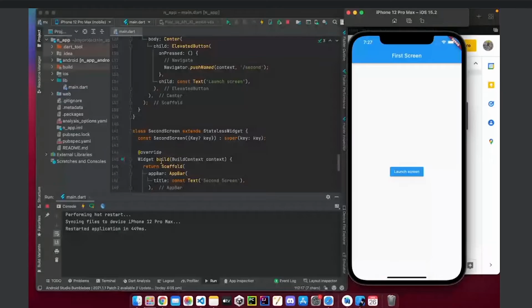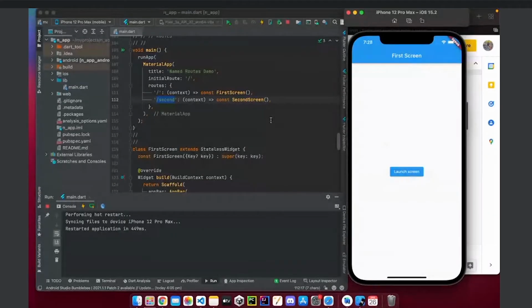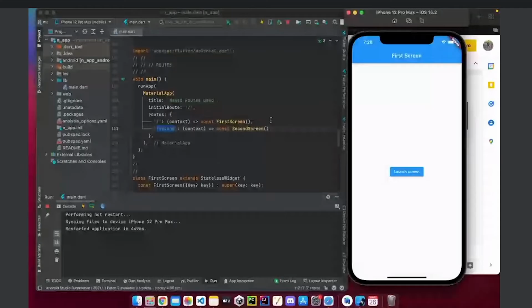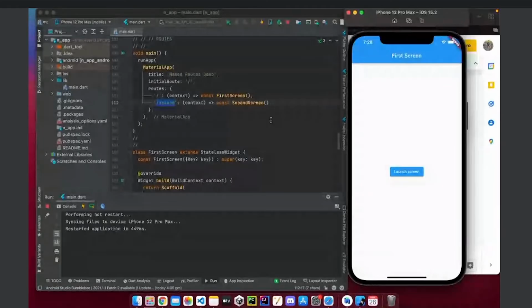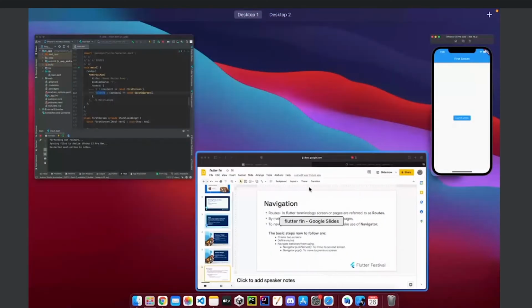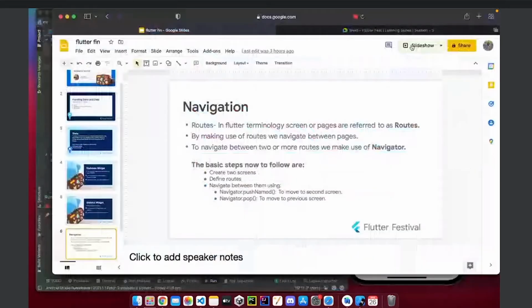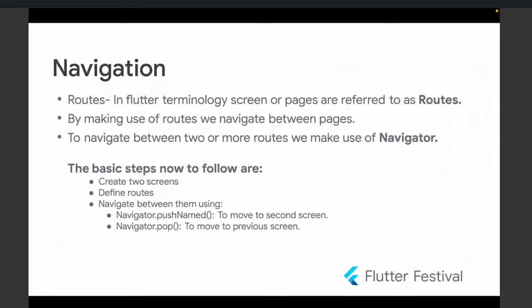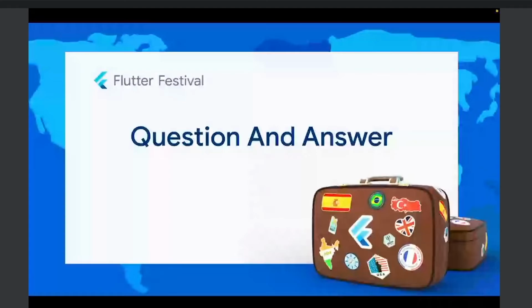So what we did basically was, we defined 2 screens, we gave them the routes, we defined the routes, and then we used navigator.pushNamed and navigator.pop to traverse between both these pages. So this was just an overview, I can say, about navigation. And now we'll move on to our question and answer session. If anyone has any doubts, they can put it forward.